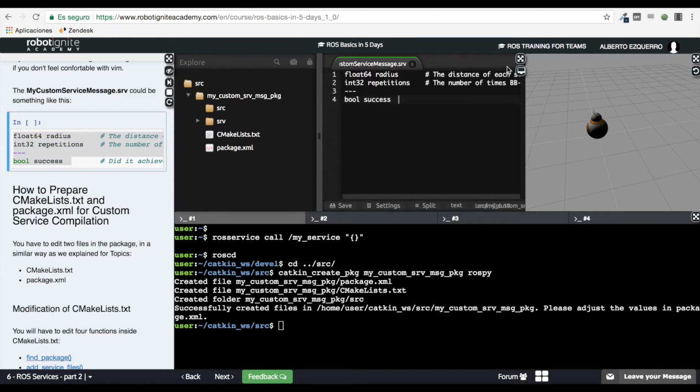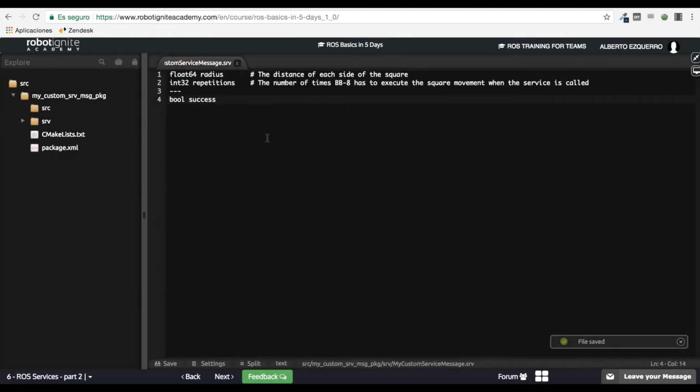There we are. So let's maximize this. Our service message will contain two variables in the request, which will be a float called radius and an integer called repetitions. And as a response, it will have one variable called success, which will be a Boolean. So for calling our service, we will have to provide two arguments, the radius and repetitions. And when our service finishes, it will return a bool, saying true or false. Yes, understood?